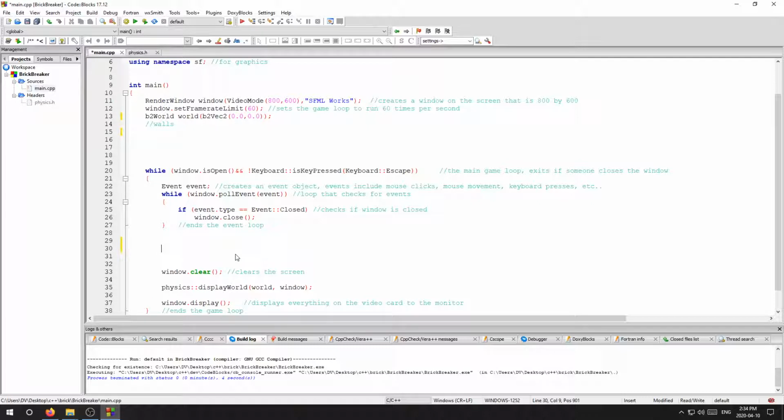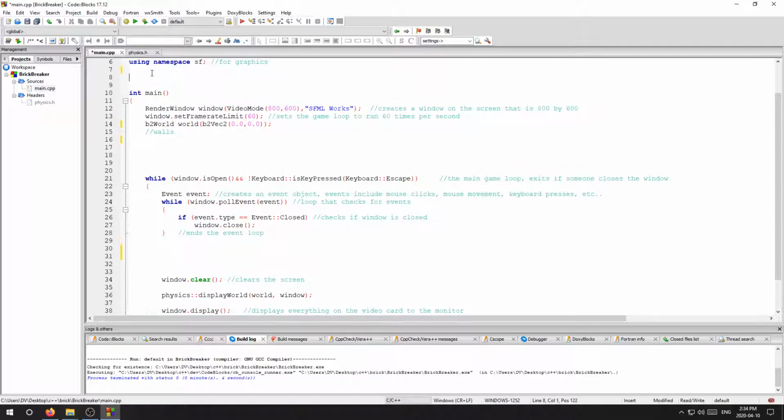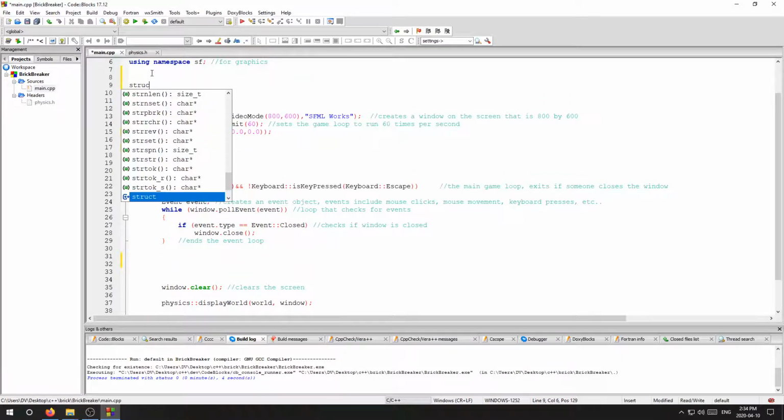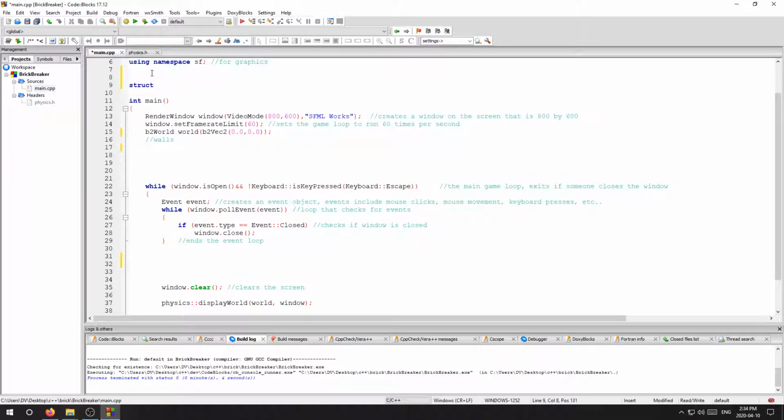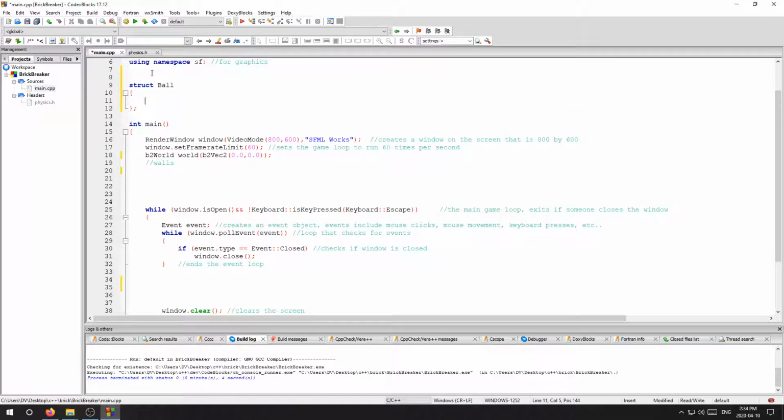Okay, so where do we get in? We want to make a data structure in C++, and the word to do that is struct. And then you give it a name. So for instance, if I want to have my own variable type or my own class type called ball, then I just write struct ball, and notice how it puts a little semicolon there. Okay, so that's the code we're going to use.